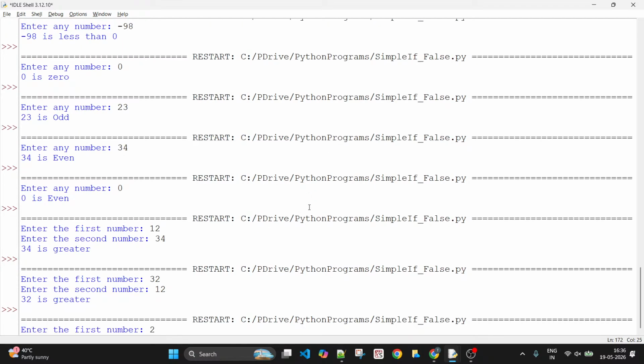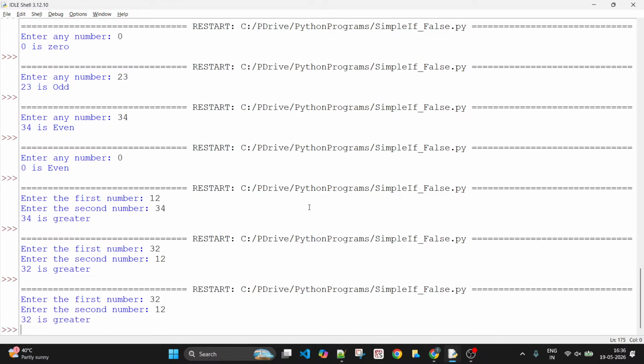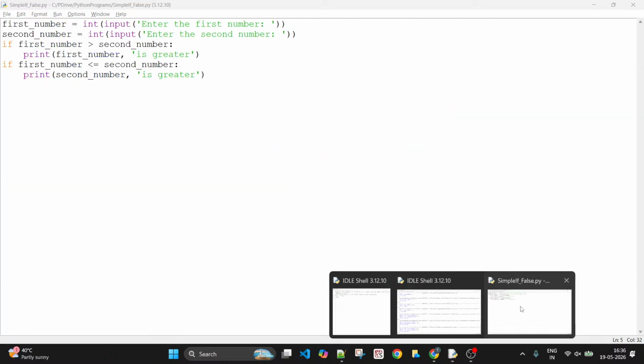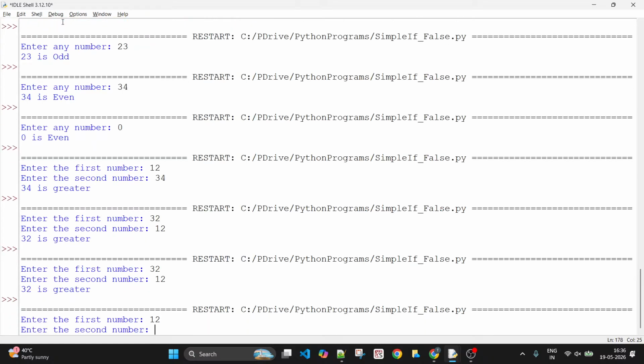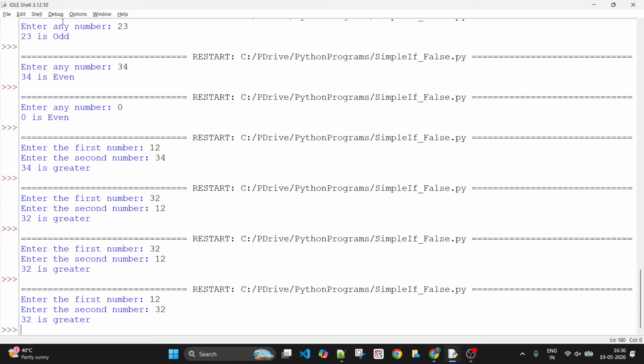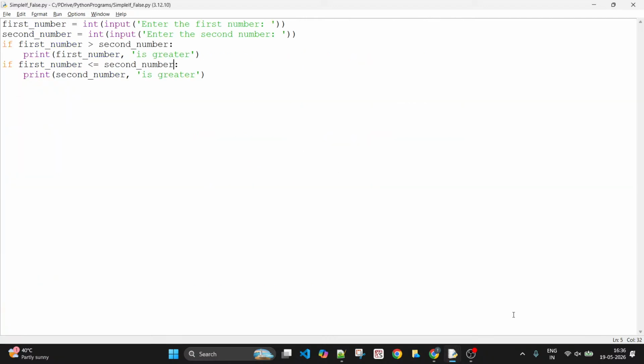So again, same story. I'm giving the same input just to show you that it works well. 32 is greater, yes. And I'll just reverse the input and also show you one more run. 12 and 32. Still it can detect 32 as greater number. The only difference would be whether if block is executed or else block is executed, right?